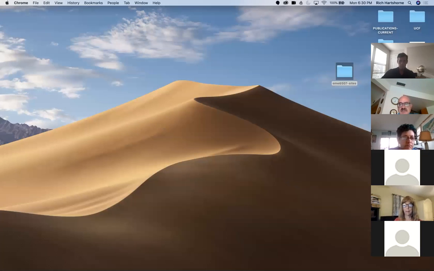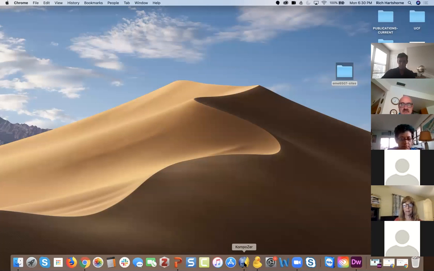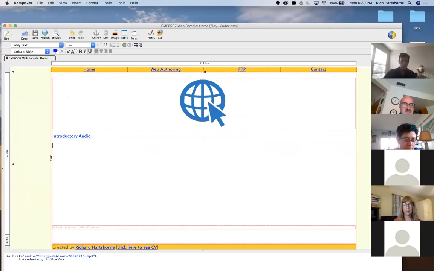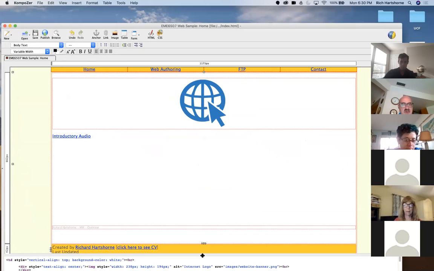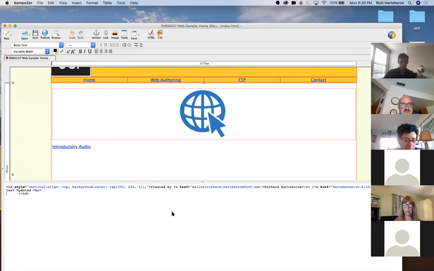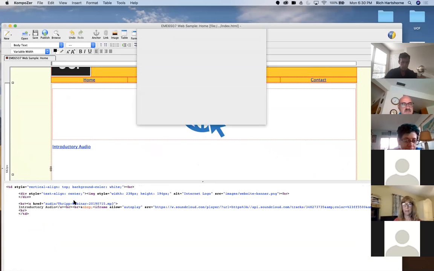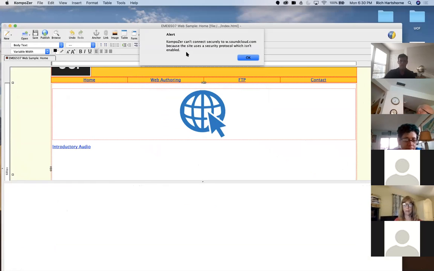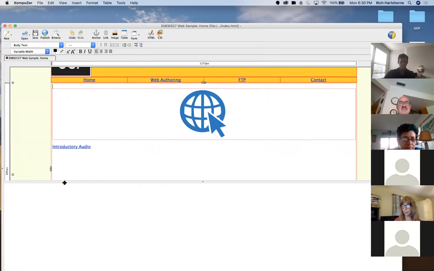So I'm going to go to Kompozer, click where I want it, then go down to the split area, go down to the code area, and paste it.